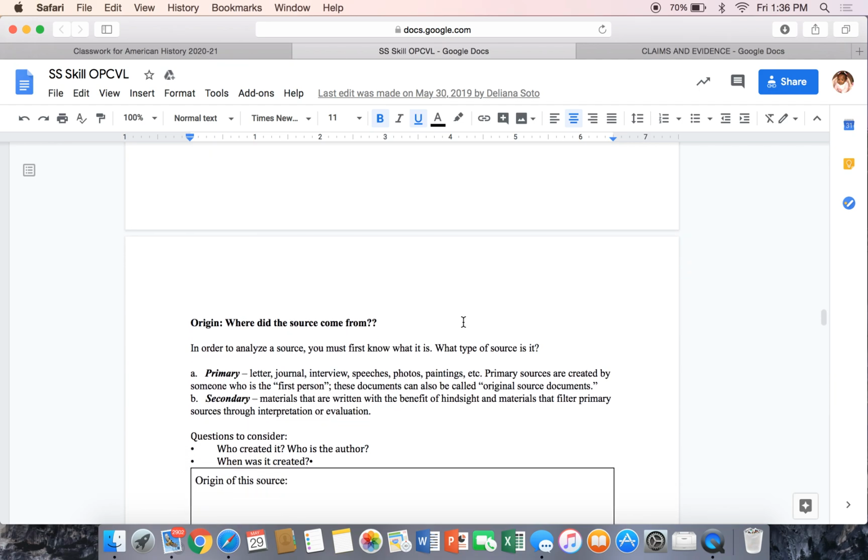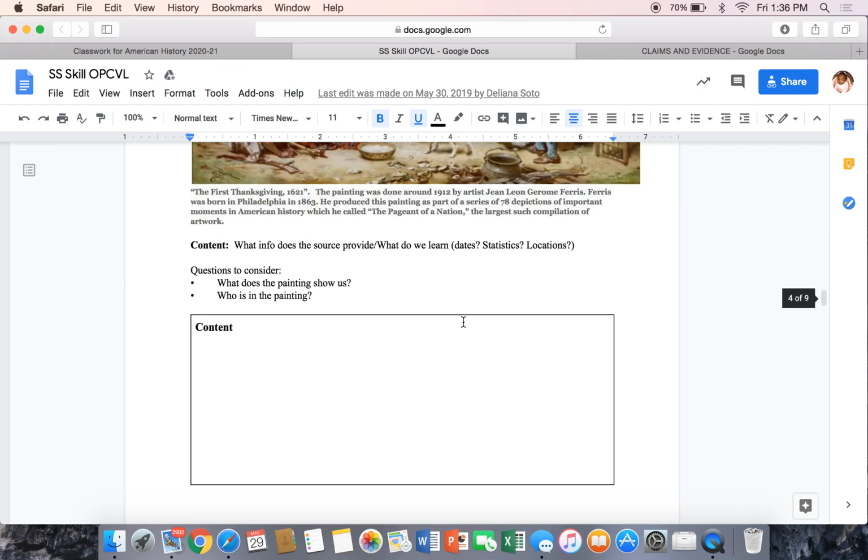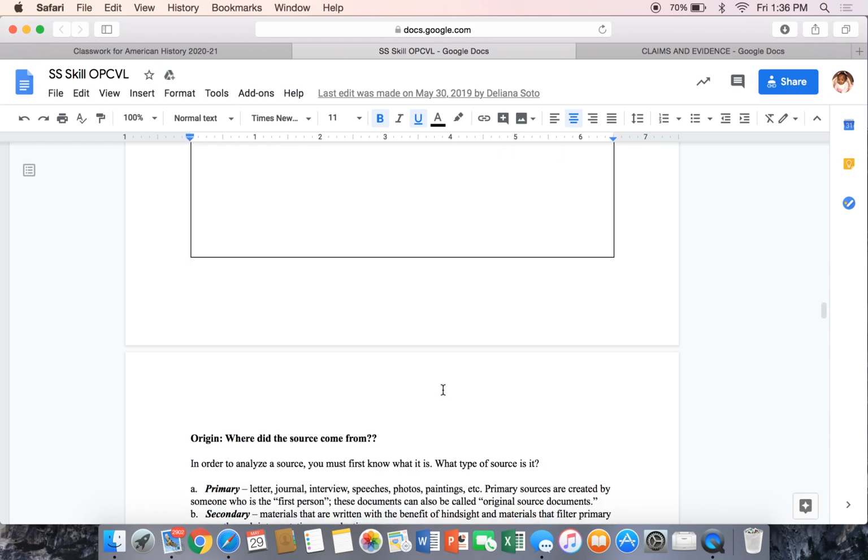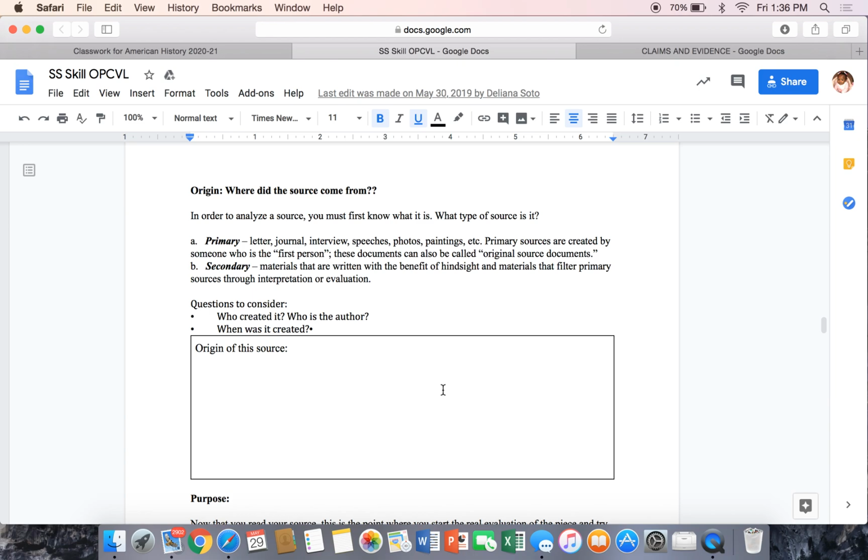Where does the source come from? Is it primary or secondary? So that information you might really need to read here. Okay. It says the first Thanksgiving is 1621. This painting was done around 1912. So this is definitely a secondary source, for the fact that the artist was not alive at the time of the first Thanksgiving. This is a secondary source.